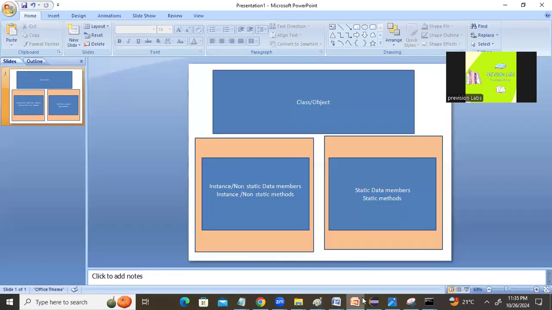So this is the session for today. We understood stack memory and heap memory allocations, memory management, and how it works while executing a program. We have also seen instance data members, static data members, instance methods and static methods. That's it for today's session. Thank you all.